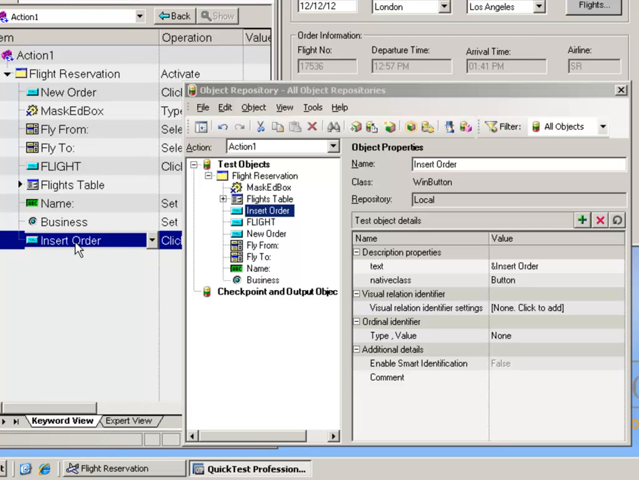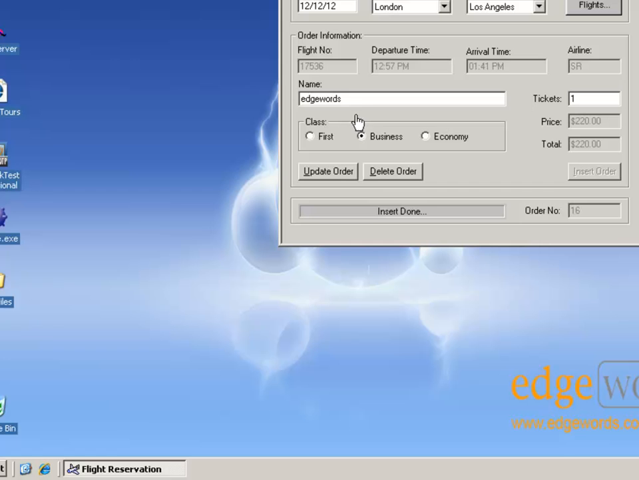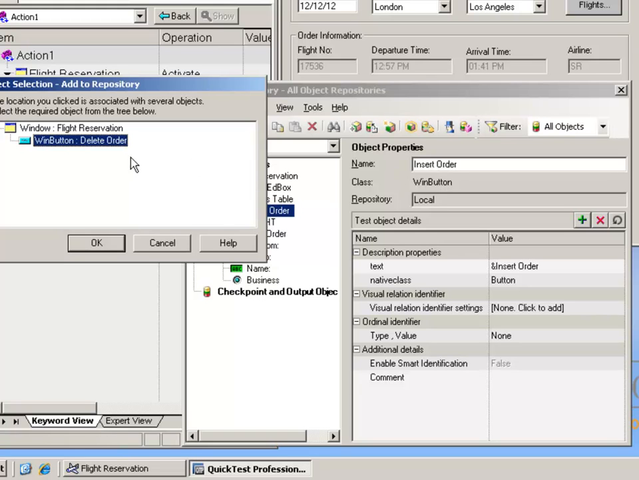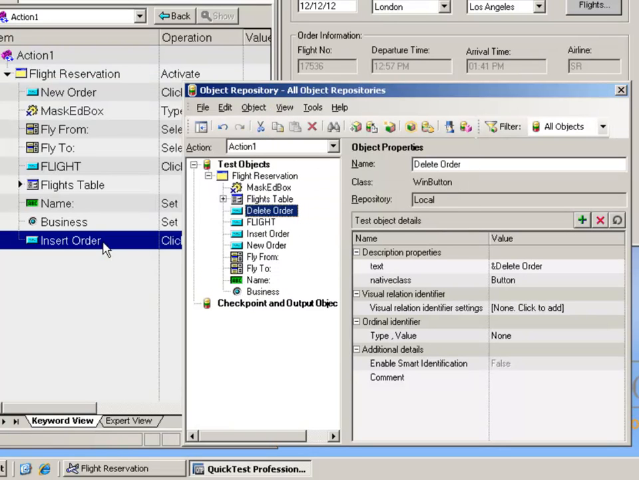We can also learn new objects. From within the object repository, one of the toolbar buttons we have is to add objects. If I click on this button, the cursor changes to a hand, and then I can click on an object. QTP asks me if I want to learn this object or if it's the parent I'm interested in. Well, in this case it was the button that I'm interested in, not the window, the parent object. Click OK, and you can see that that's added the object to the object repository.